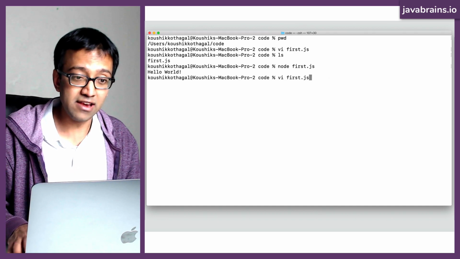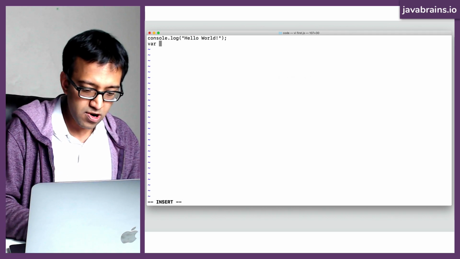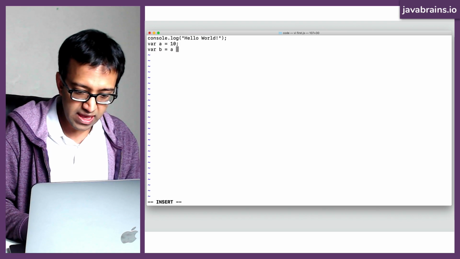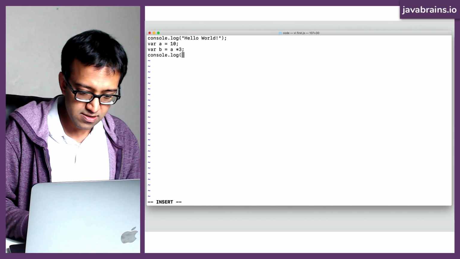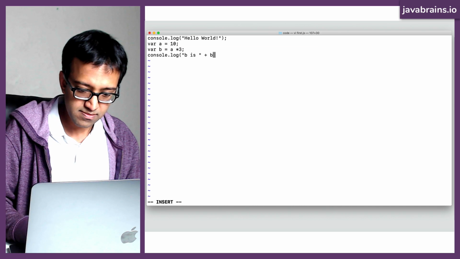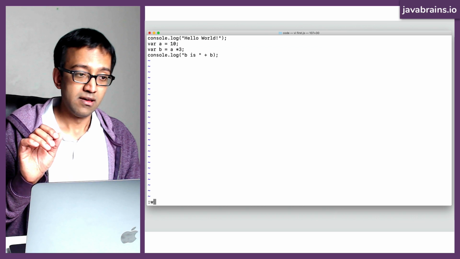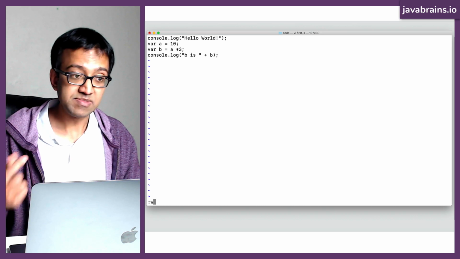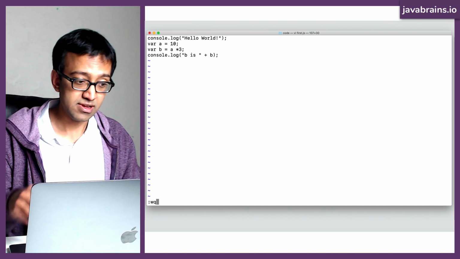You can have any kind of commands over here. Let's say I add var a equals 10, var b equals a times 3, and then console.log b is, b. Right? This is simple JavaScript. I'm declaring a variable a, which is 10. I'm assigning a times 3 to b, so it should print the output b is 30. It should print hello world, and then it should print b is 30.